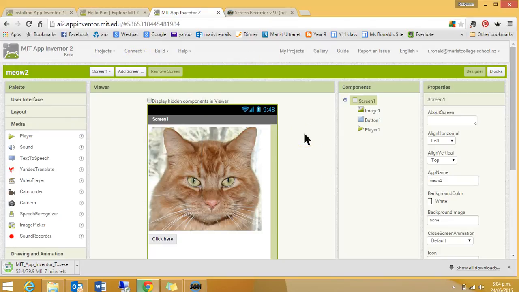I guess the next step, once you've made the basic one, is to extend it by adding more than one sound, more than one picture, more than one button. Try making it a bit more complex and do a few more things.